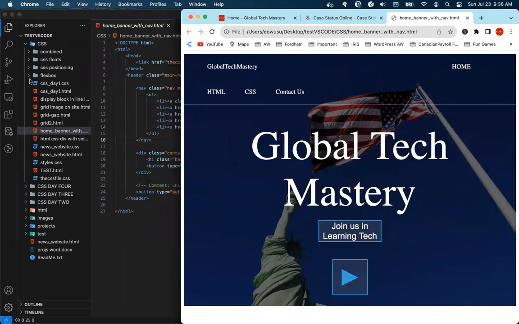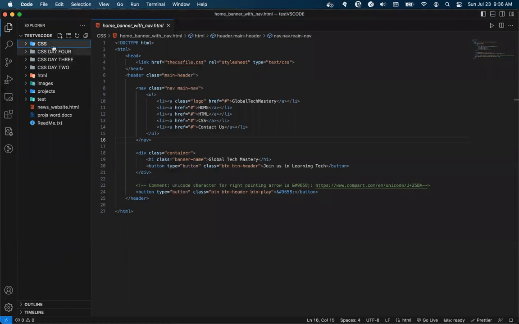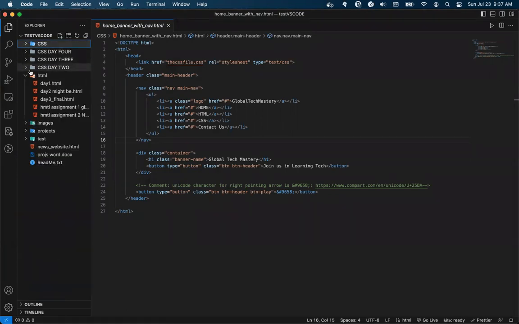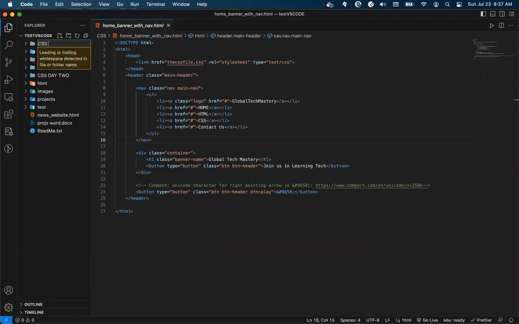To get started, let's just create a folder. I don't want to create it on this level. So today we're gonna work in... we need to create a folder in this location. Say CSS day four, actually day five. Okay, so let's go into it and create a file. We call this banner. Banner.html.